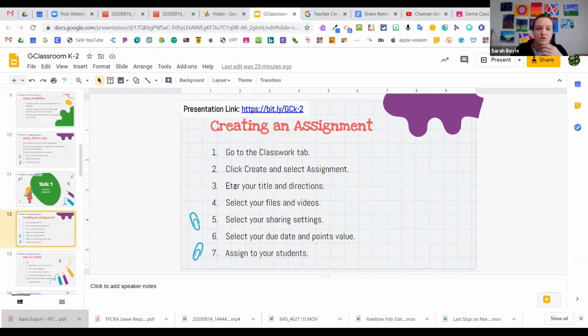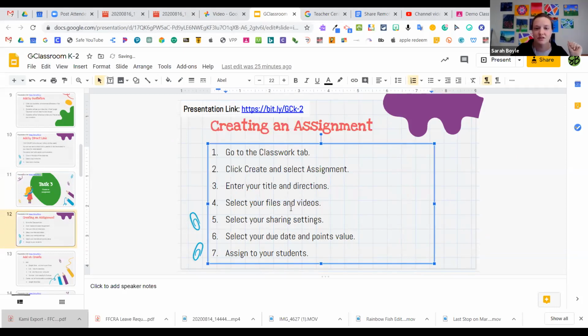You're then going to enter the title of your assignment and the directions that you want the children to follow. You're going to select your files that go with that assignment, whether it's something from Google Drive, whether it's a YouTube video, whether it's something on your computer. We're going to talk about the different things you can add. You're going to decide how these files are shared with the students, and we'll get into that in a minute.